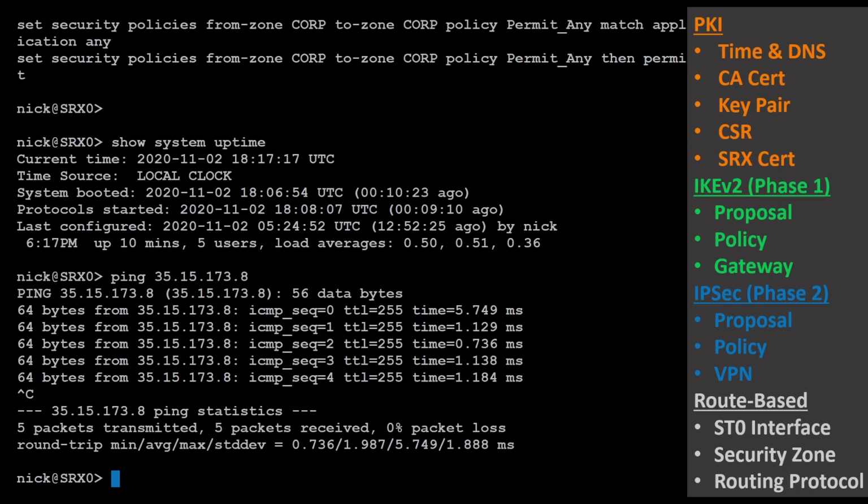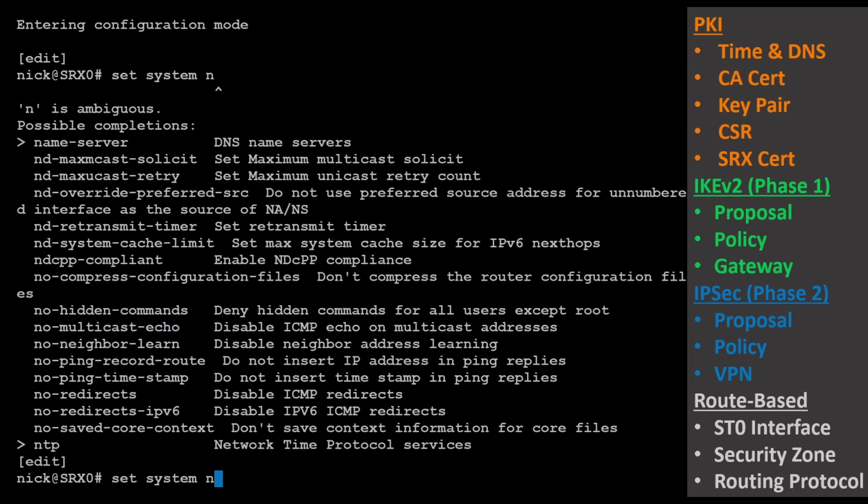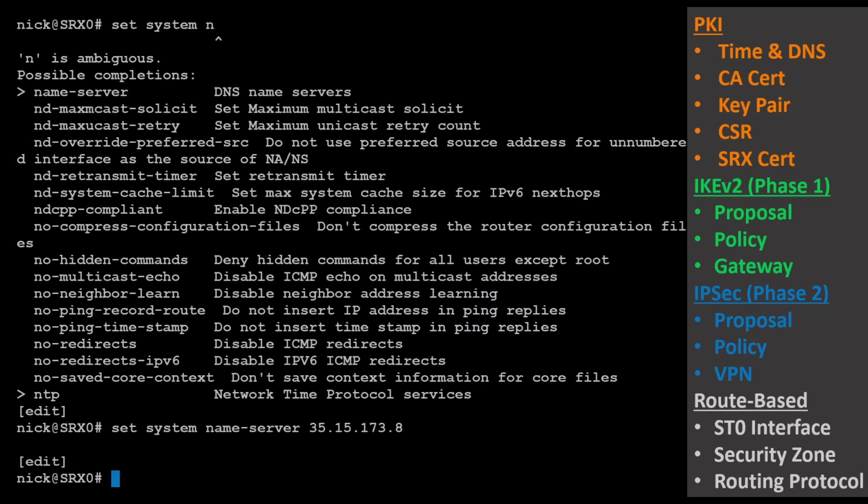So we're going to need to go ahead and set that. Set system name server. And let's get that configured as our DNS. So in the real world, you would need to configure DNS if you're going to be doing revocation checks. Otherwise, you need to disable the revocation check.